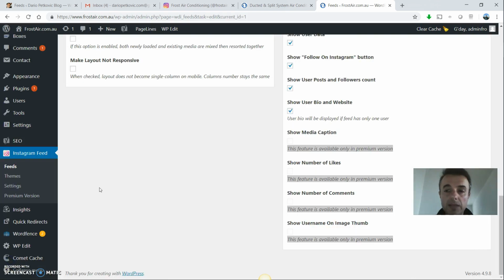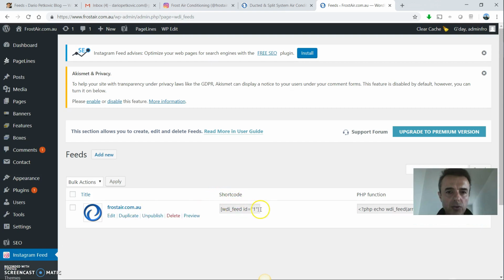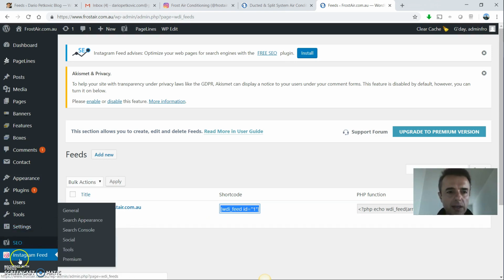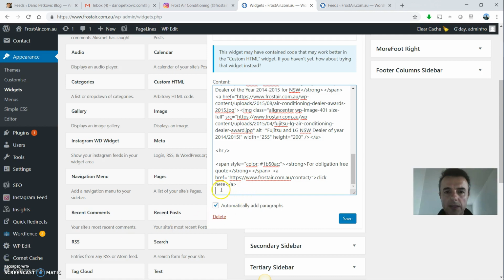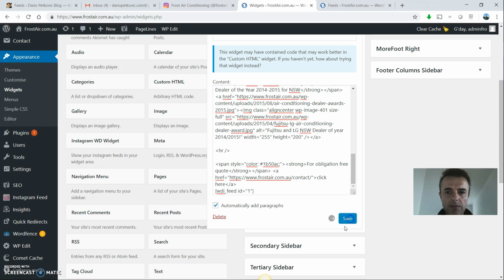Now is the time to place our feed where we want it on our website. So for that you're going to have to go into feeds, and then the shortcode is this. You're going to want to copy that and place it anywhere in plain text on your website, and let's do that now. Okay, I'm going to place it into the widget box just as plain text and say save.